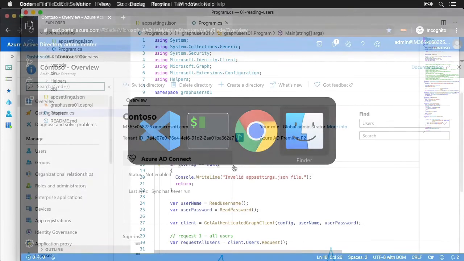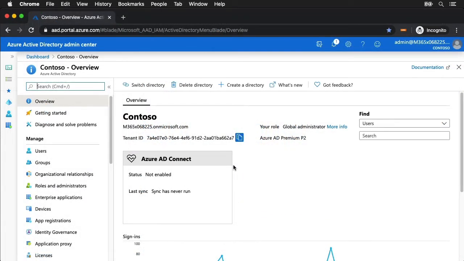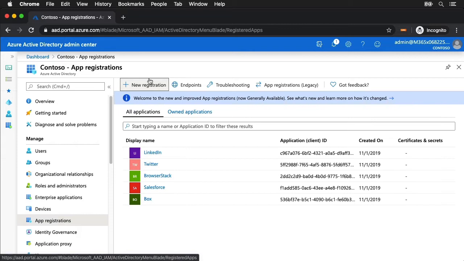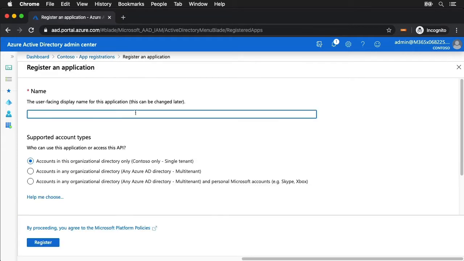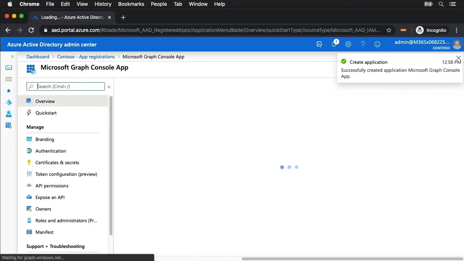So I'm going to come over to my Azure AD Admin Center, and I'm going to go create a new app registration. So I go to app registrations and create a new registration. I'm going to call this application the Microsoft Graph Console app, and it's going to be a single tenant application. So I'll go ahead and select register.